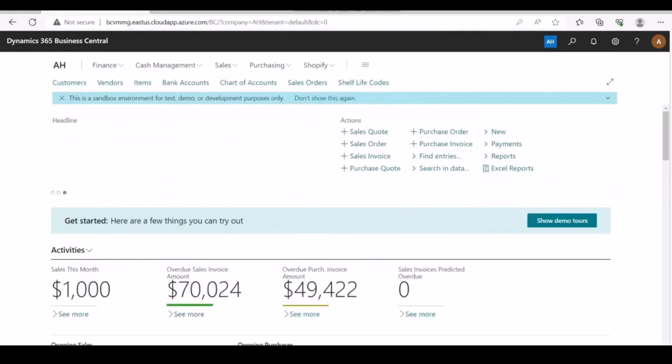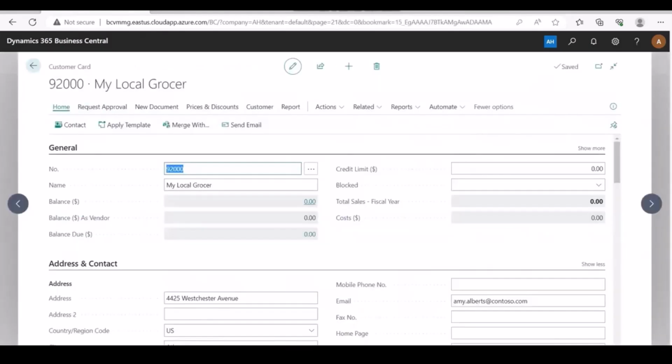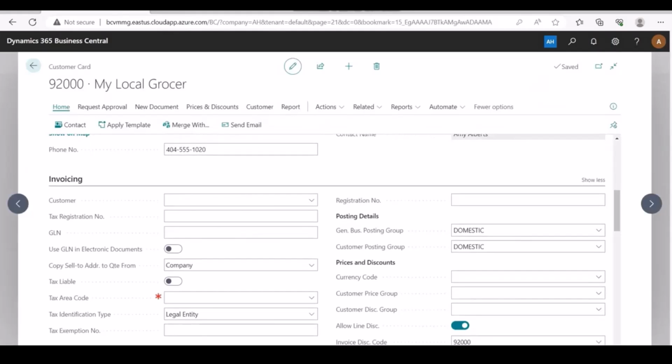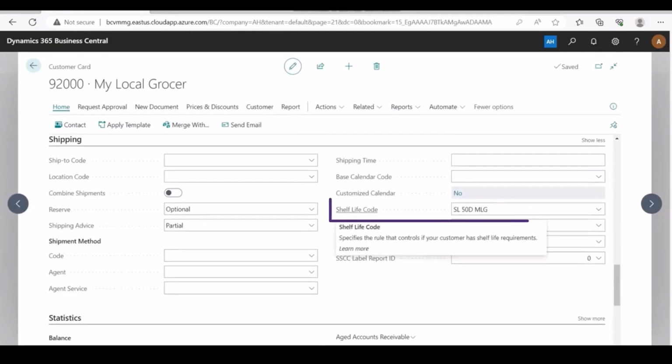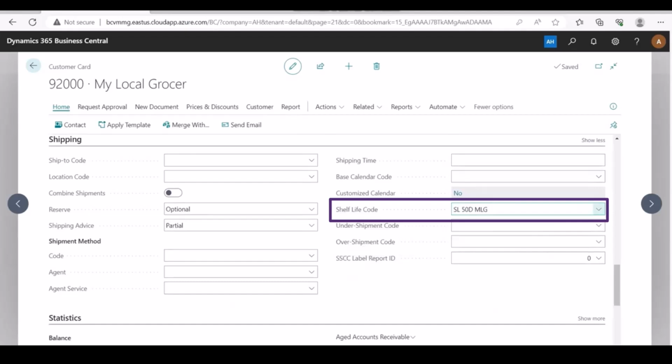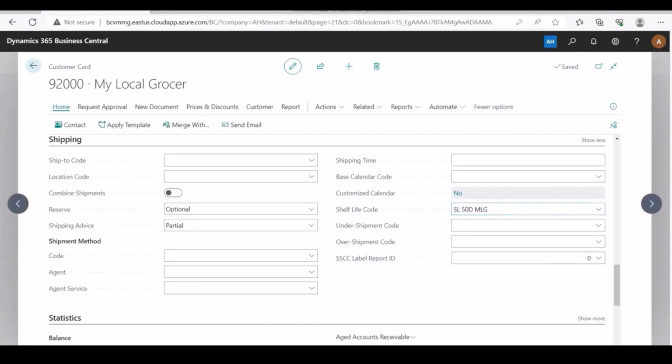Similarly, for customers, I would open the customer card. For example, here, my local grocer. And if we scroll down to the shipping FastTab, we can see there's a field for shelf life code. Here I've attached the 50-day shelf life code dedicated to the customer, my local grocer.